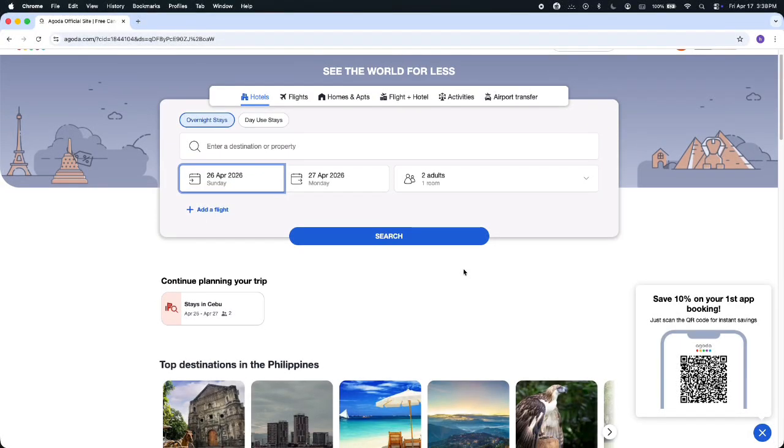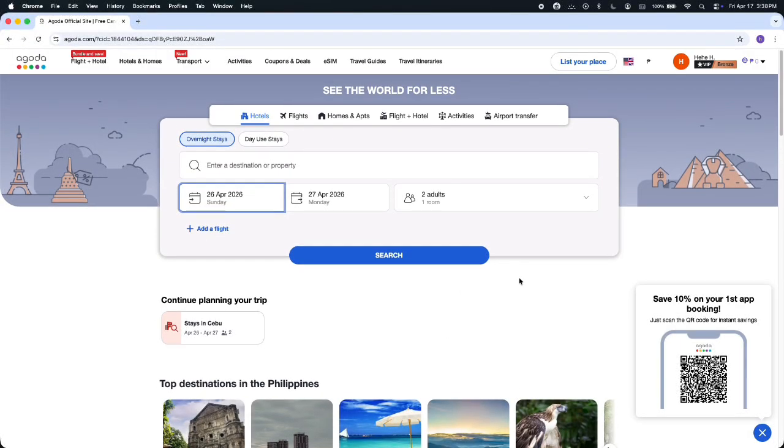Hey everyone, today I'm going to show you how to book a hotel room in Agoda. This is helpful if you want a quick and easy way to find a place to stay for your trip without any confusion. First, open up your browser and go to the Agoda website.